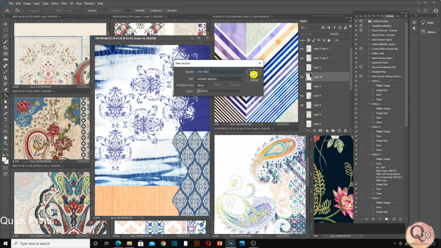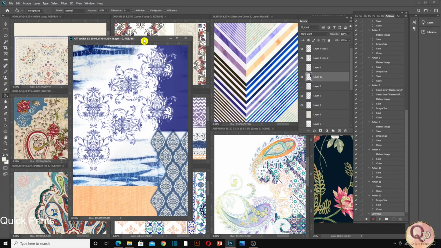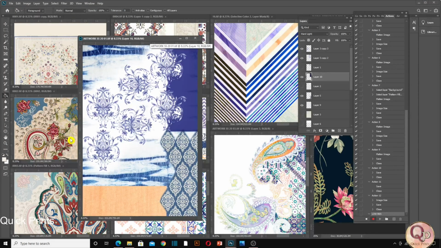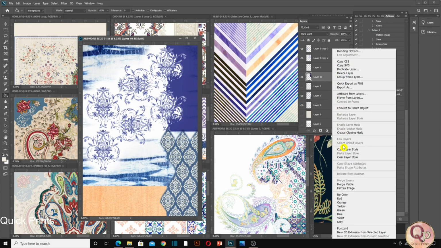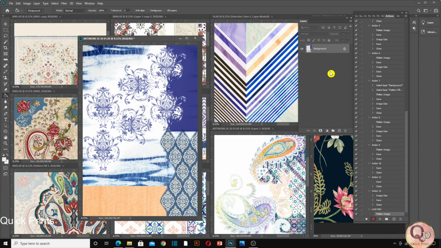I'm starting the recording. Whatever I do now on this file will be applicable on the other files if we apply this action to them. So first let me flatten this file so that the action will go more smoothly. I'm flattening the file. So now the first command under this Low Resolution action is Flatten Image. The artwork has been flattened.